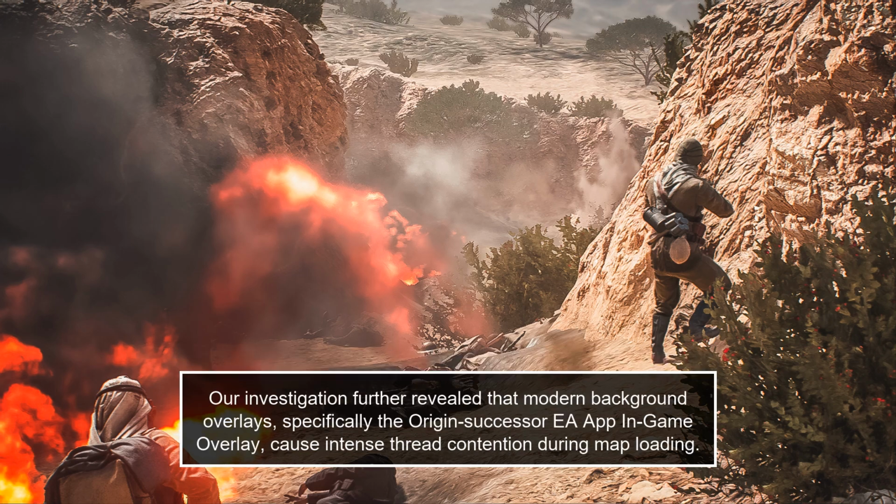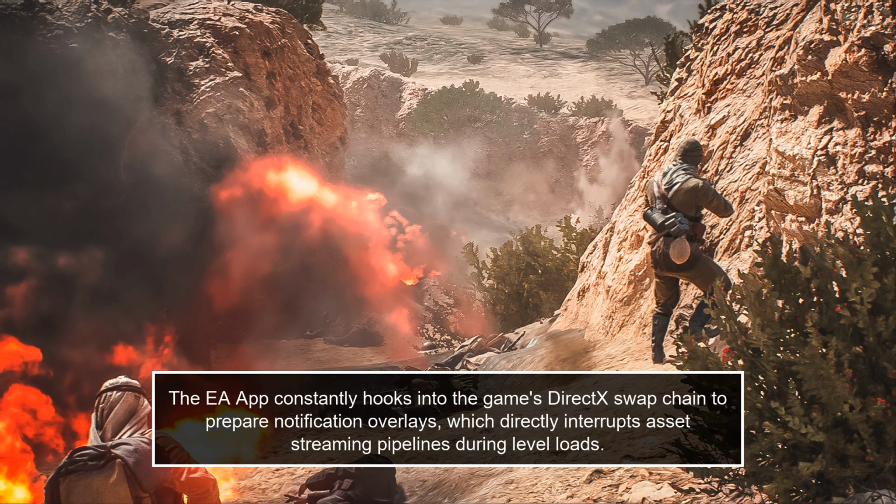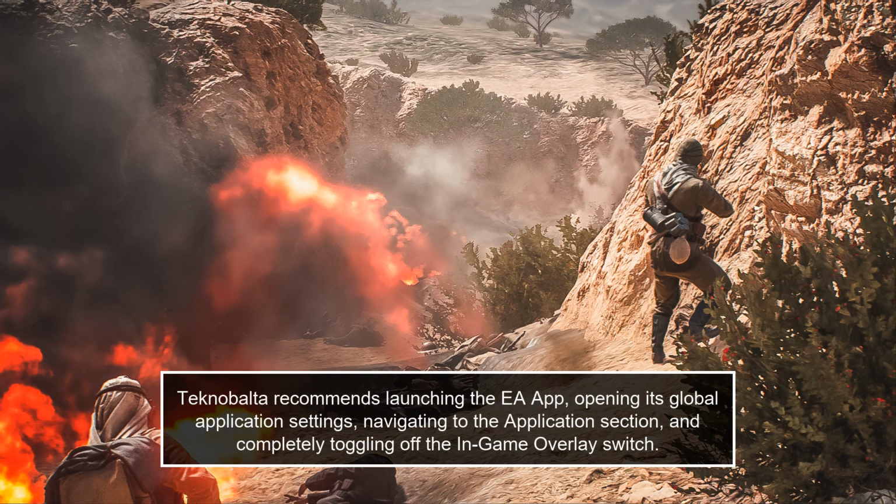Our investigation further revealed that modern background overlays, specifically the Origin successor EA app's in-game overlay, cause intense thread contention during map loading. The EA app constantly hooks into the game's DirectX swap chain to prepare notification overlays, which directly interrupts asset streaming pipelines during level loads. Teknobalta recommends launching the EA app, opening its global application settings, navigating to the application section, and completely toggling off the in-game overlay switch.